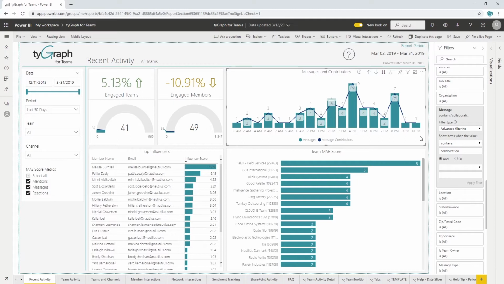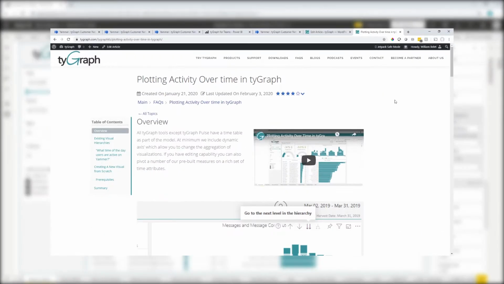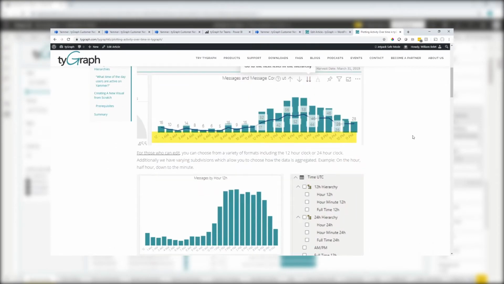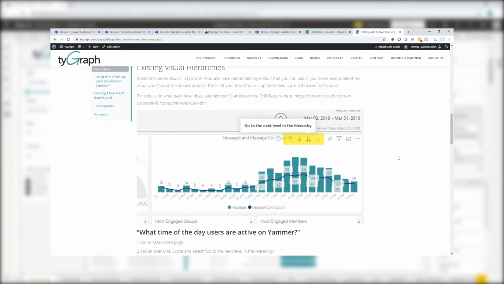And if I haven't mentioned it already, if you're interested in more details about how we use these dynamic axes for date visuals, especially at tyGraph, I highly encourage that you go and check out our other article that focuses specifically on that topic. I'll include it in the description for this video, as well as in the article that coincides with this video.